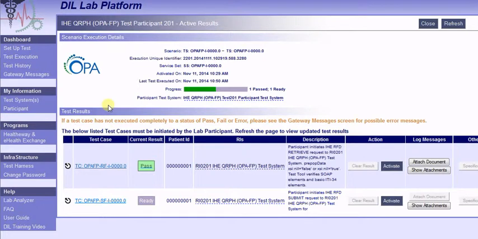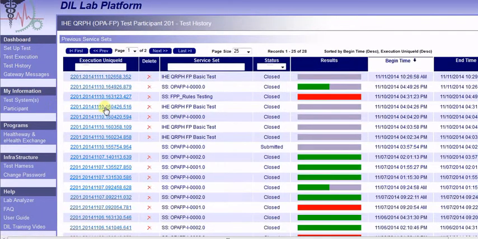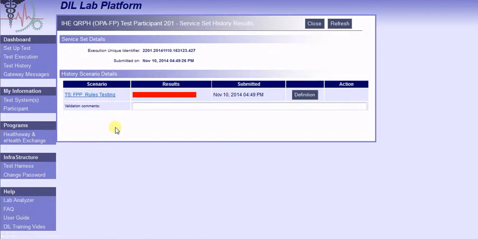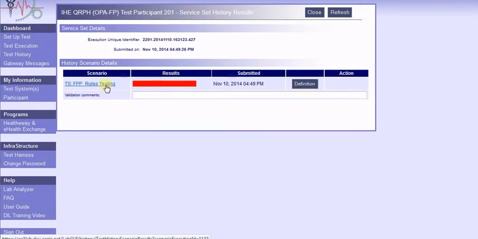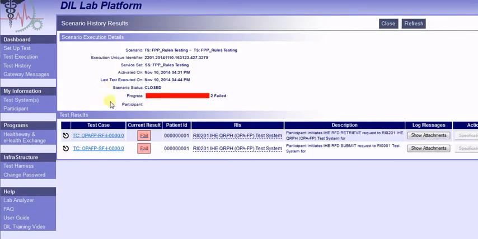Now let's look at some other features of the DIL. Once a service set has been closed or submitted, you can access the results of that test from the test history screen. If the service set is still active, the results are accessible from the test execution function.